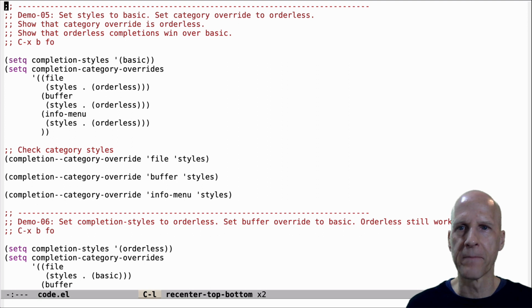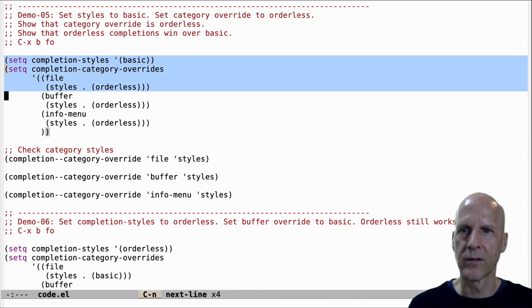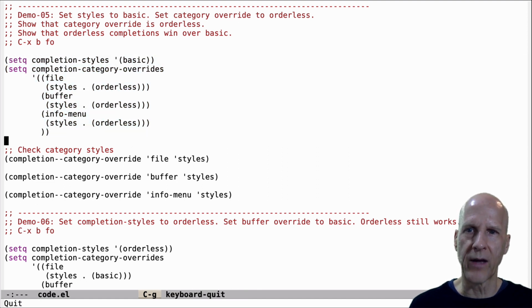And we'll see that orderless completion, see we're setting the style to basic, and then we're going to override that with orderless. That's going to put orderless in the front. And so we're not going to get any basic completion. We're just going to get orderless completion. All right, let's try this. So we're going to evaluate that.